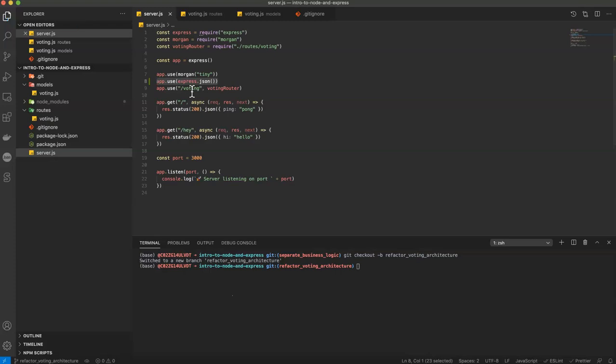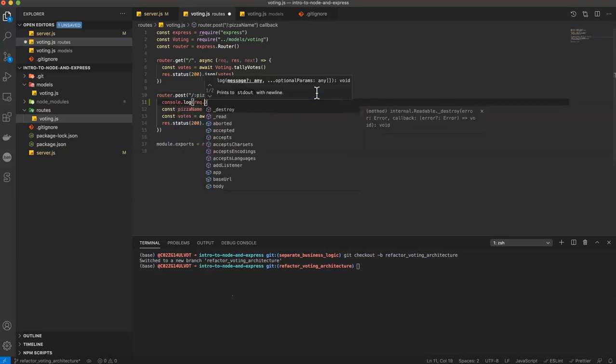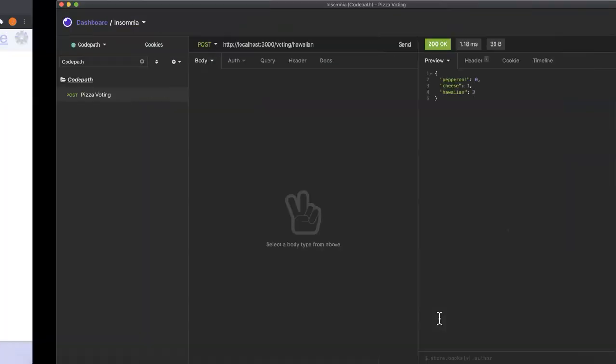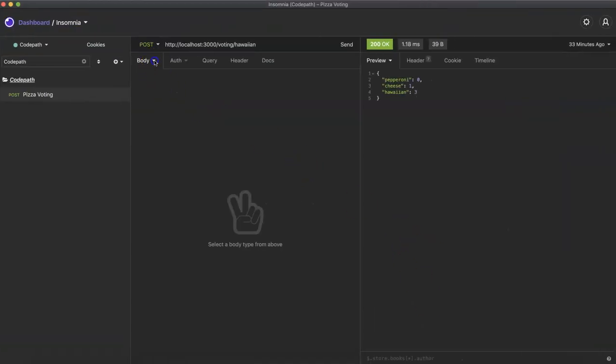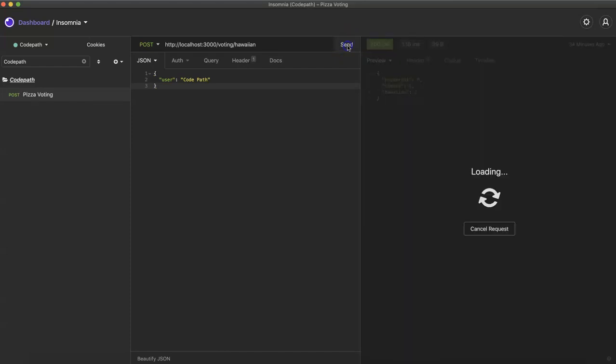To give you an idea of what I'm talking about here, let's go ahead and console.log that at the top. We'll say console.log(req.body). And then we'll start our server, and we'll head over to our HTTP client, and we will attach a body to our post request. And in it, we will create a user with the name of code path, if we can spell that right. And then let's go ahead and send that post request.